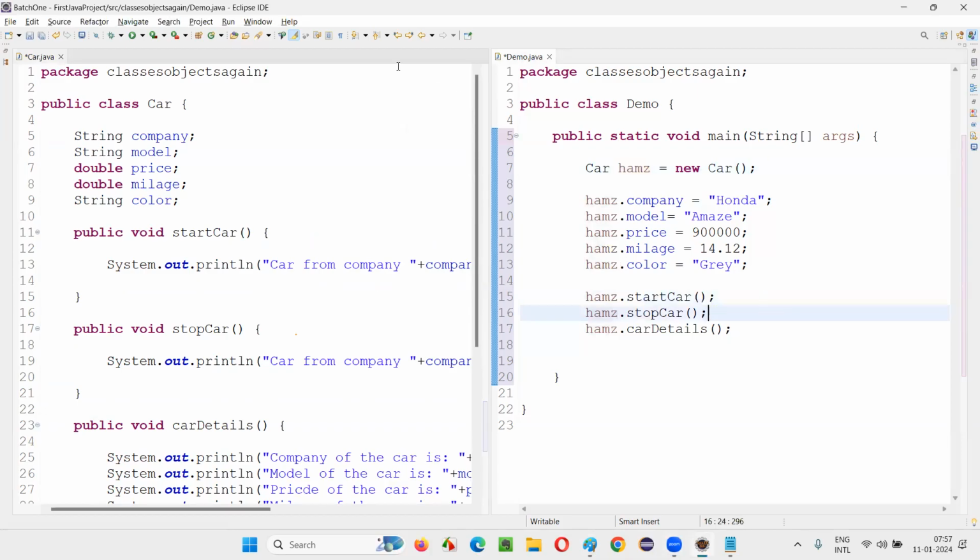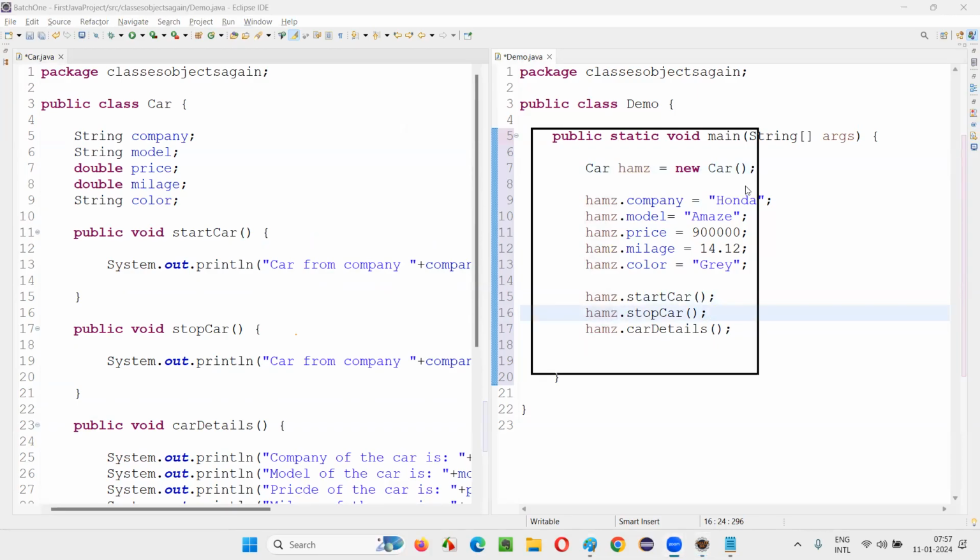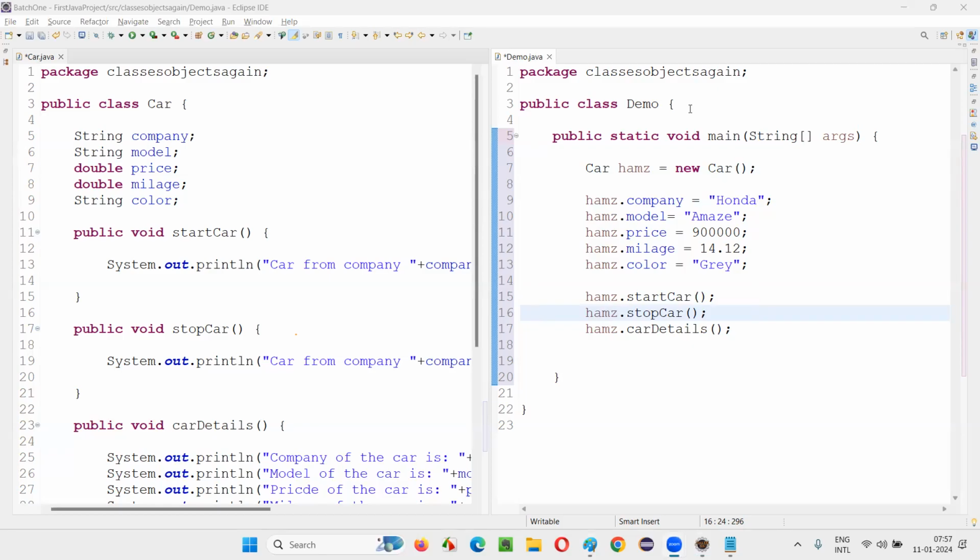Everyone clear with this method calling thing? Why we need to create an object for the other class to call the methods of the other class? Is it clear? If it is clear, type C in the chat box, guys. Everyone type C in the chat box if it is clear for you. Great. Slowly, one by one, you are learning, guys. Every topic is important. Fine.